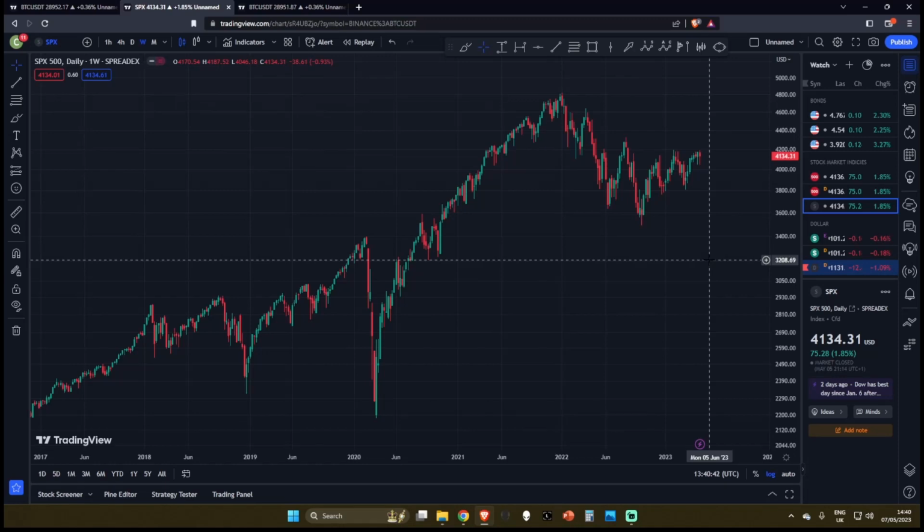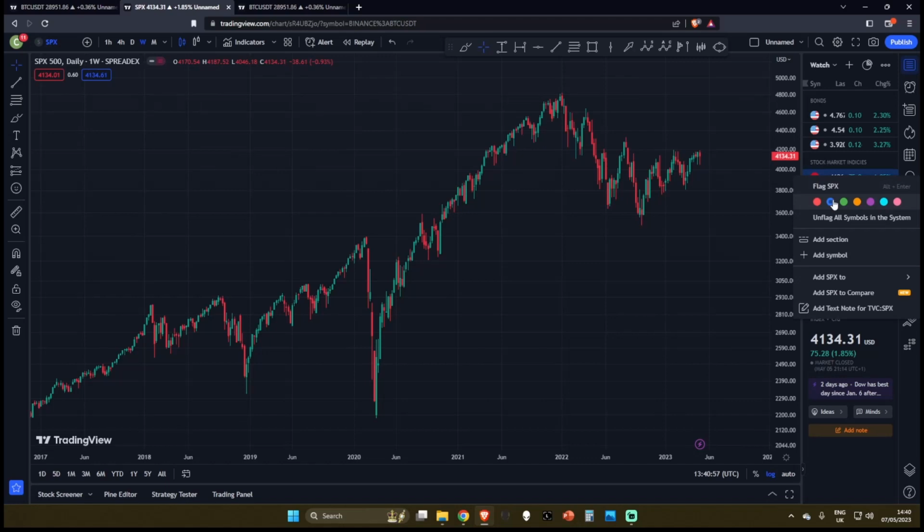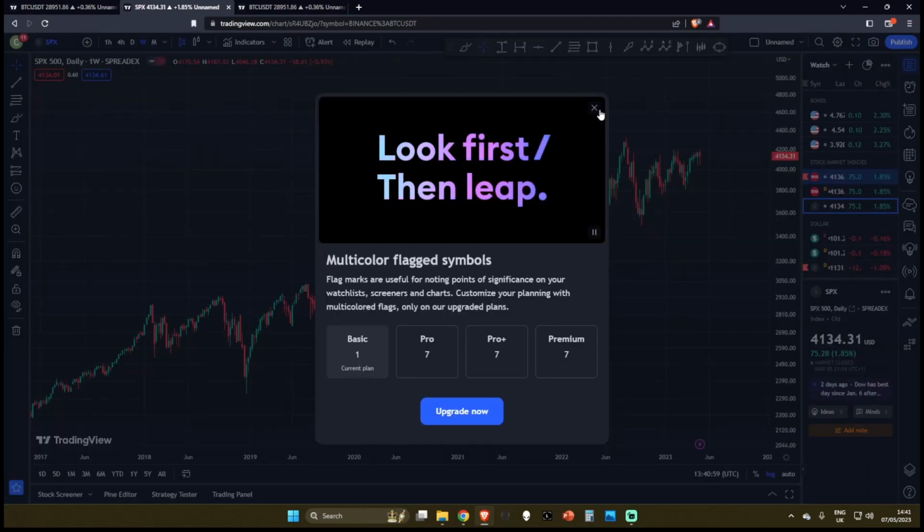free account. However, if you have a paid account, you can actually change the color of some of the flags on these symbols. So for example, if you want to make it even easier to find these stock market indices, if you've got a non-paid account, you can flag them. You'll notice if you try to flag them and add a different color, let's say you want to click blue, it's going to say, hey, you need a paid account to be able to do this.